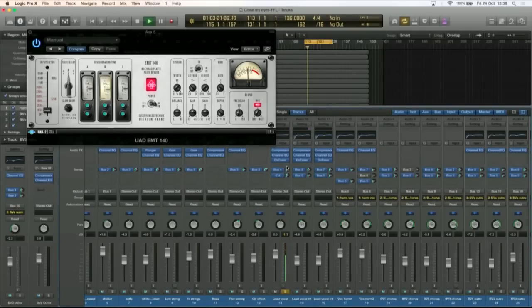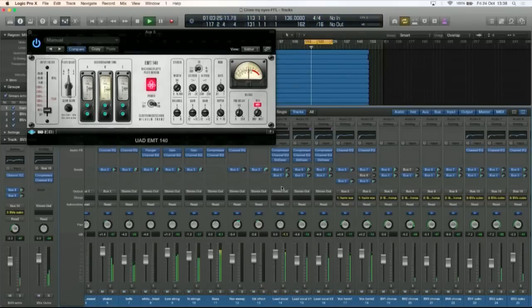See, reverb is quite long. I close my eyes. And it sits already way better.